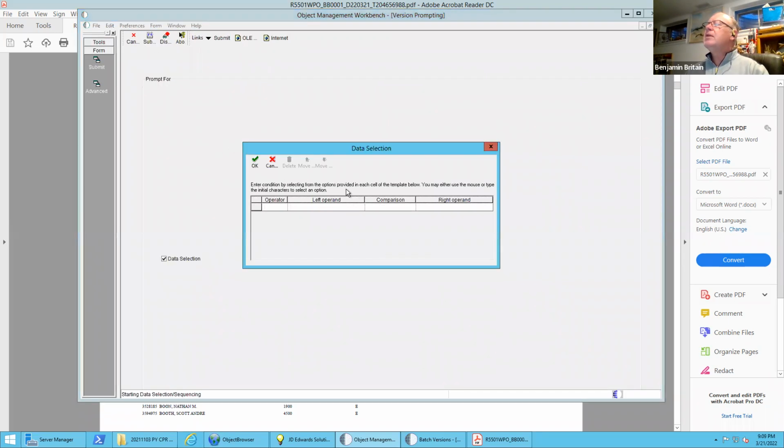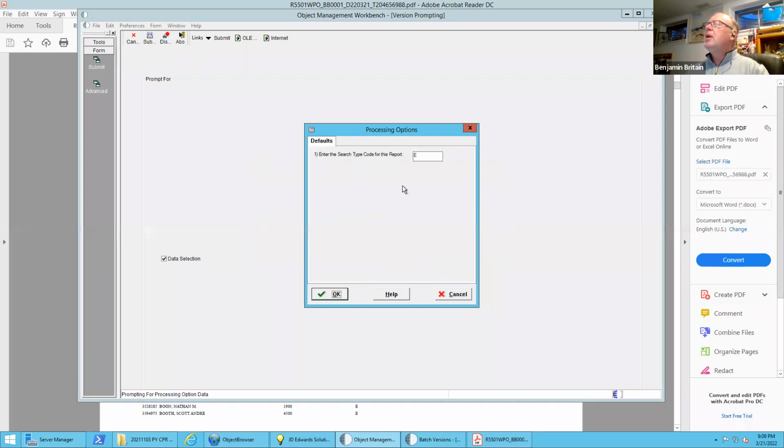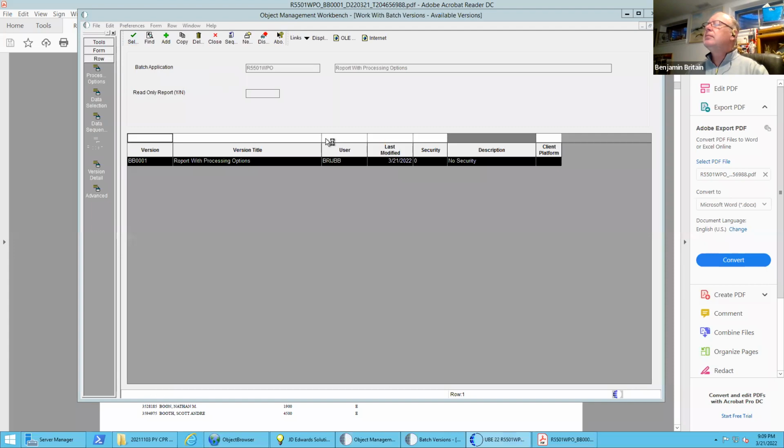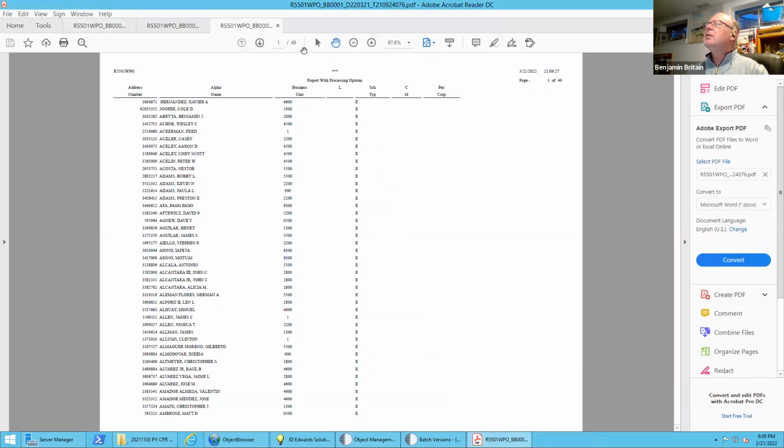But it's going to be something new. It shows me the data selection and I'm okay with that. So I'm just going to say, okay, wide open. But now processing options show up and it's going to set it for E and I'm going to say, okay, and on screen. And it comes up with all the employees on that report. So voila, I didn't have to go through that data selection. So that saves me some time.